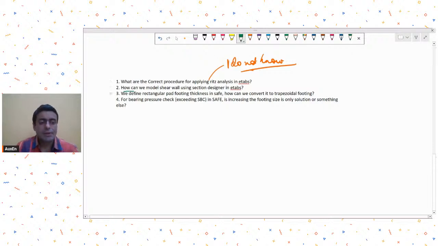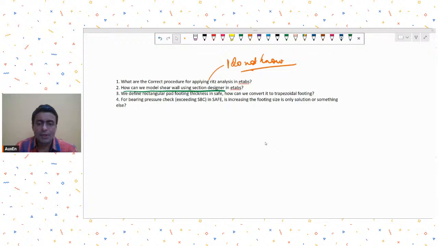His next question is, how can we model a shear wall using section designer? So in the same manner that you may use section designer to model other sections, in the same manner you can model the shear wall section also.